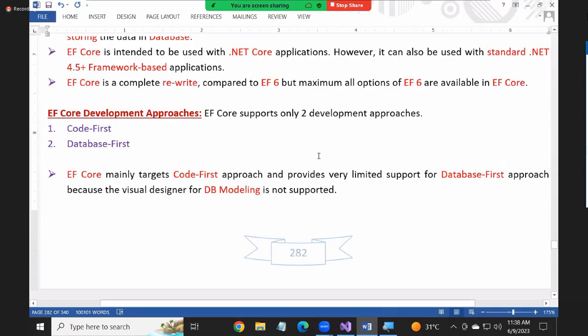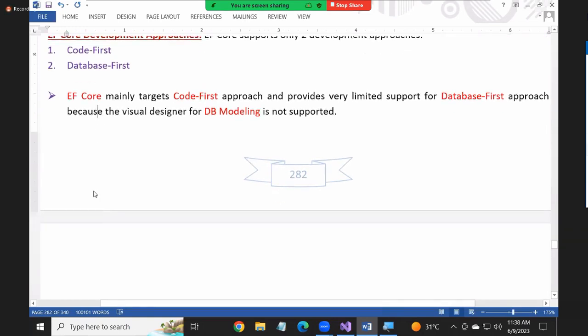In Entity Framework, we have three approaches. What are the three? Code first, DB first, model first. Model first is not there now. What we have is only code first and DB first. And coming to DB first also, it is only limited support.